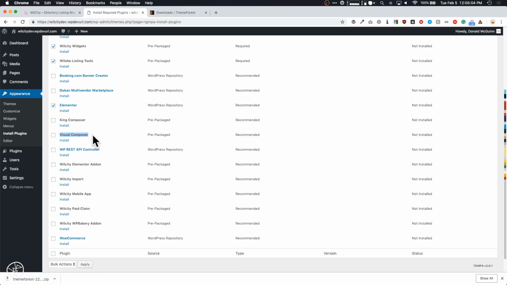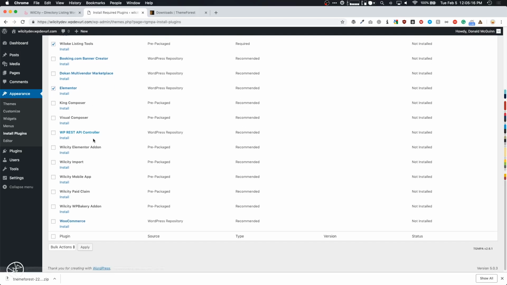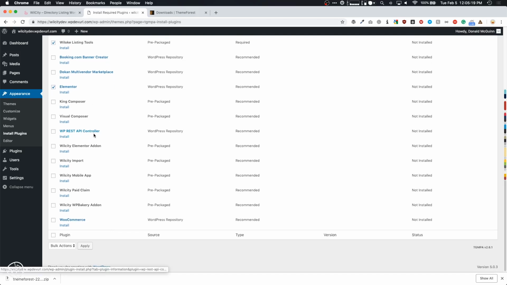But if you want to use Visual Composer as opposed to Elementor or King Composer, you have that option as well. There are many options that allow you to build your pages the way that you need them to look. The REST API controller is something that you may want to install if, like I said, you're doing the app. You don't really have to install it right now.